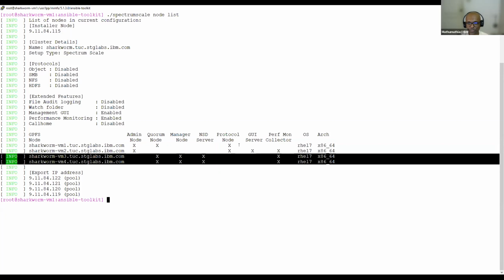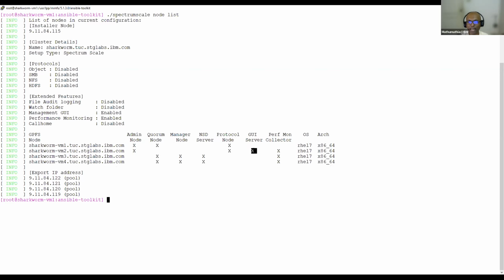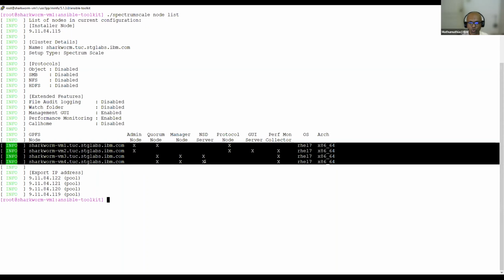But these 2 nodes are running components that will allow you to run NFS and SMB. And this node is running my management GUI that I talked to you about, right? And these are all x86 VMs that are running RHEL 7, Red Hat Enterprise Linux 7. And these are, like I said, 4 nodes in the cluster, 2 IO servers, 2 client nodes, 2 protocol components that are running on.